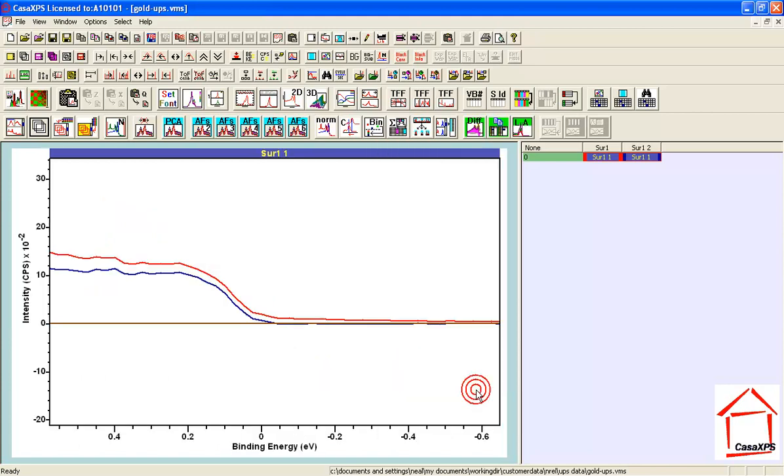And the most interesting aspect of this is the way the edge is better defined in the background subtracted data.